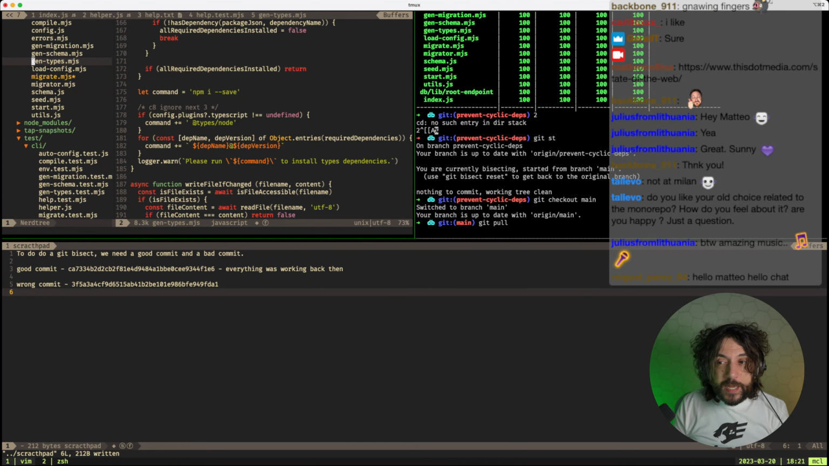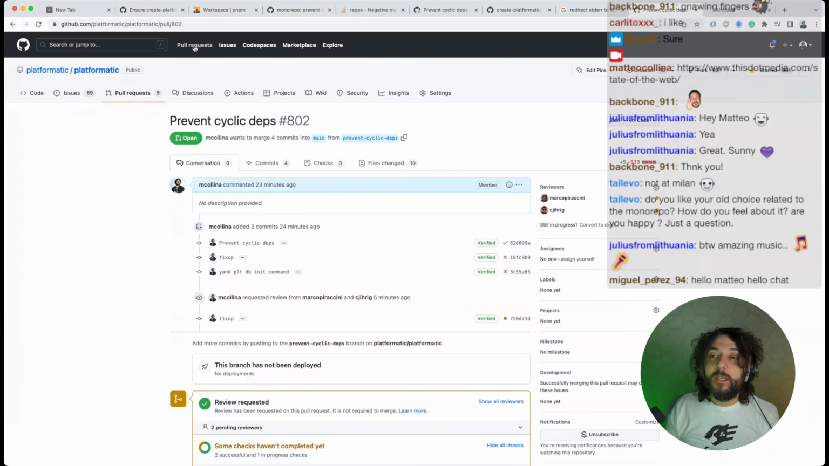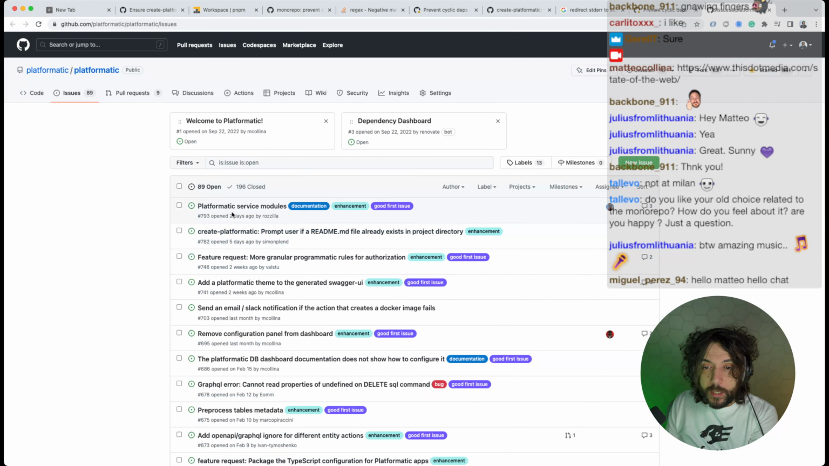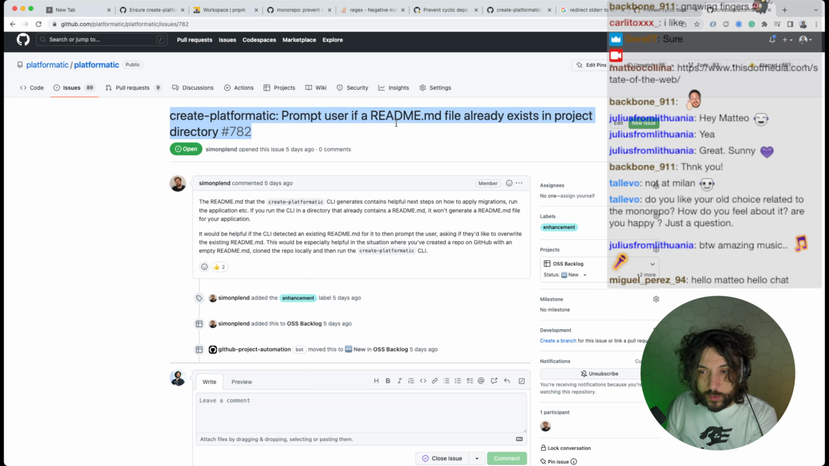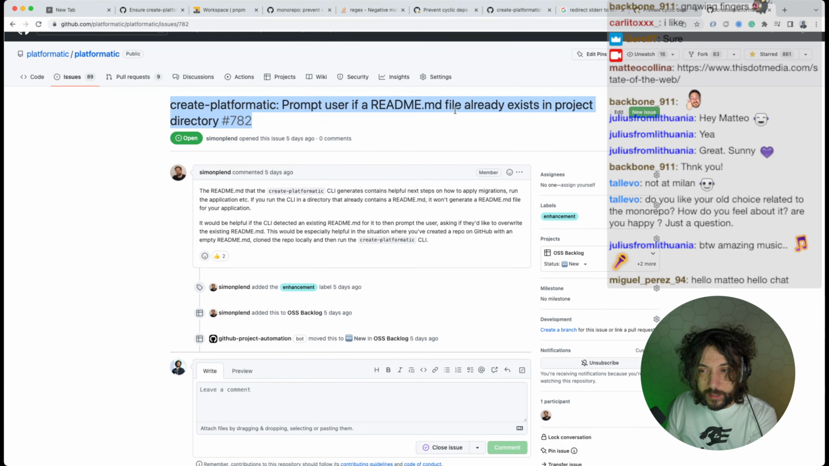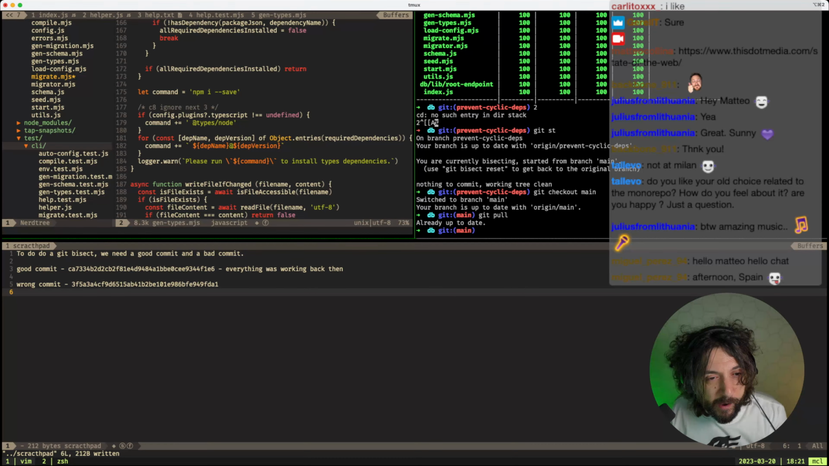Okay. So the next issue that we are going to work on in the tracker is this one, 782. Create Platformatic: prompt if a user has a readme.md file that already exists in the project directory. So basically, when we run create-platformatic, we create a readme file, but only if the current one does not exist.